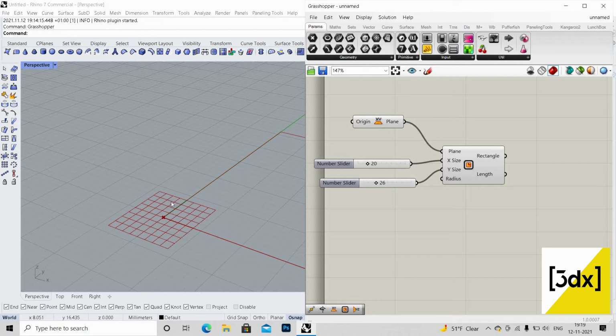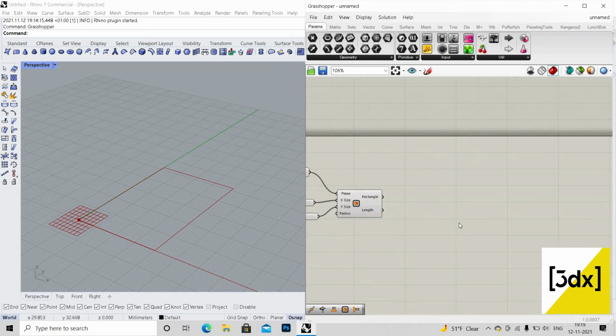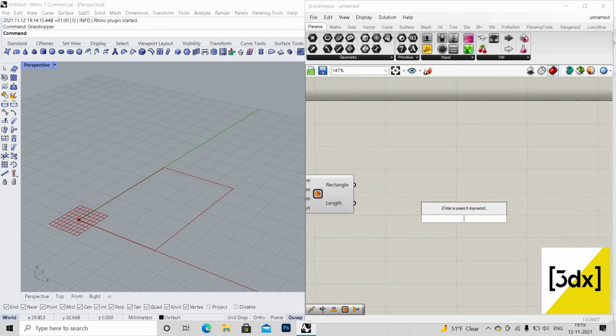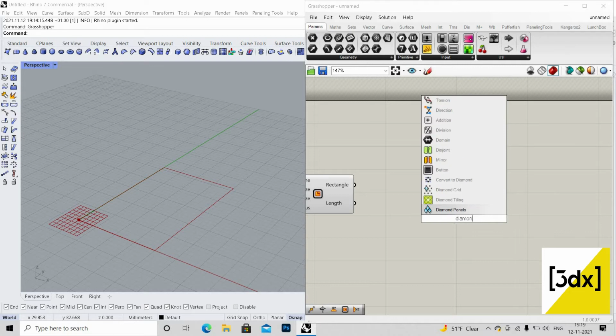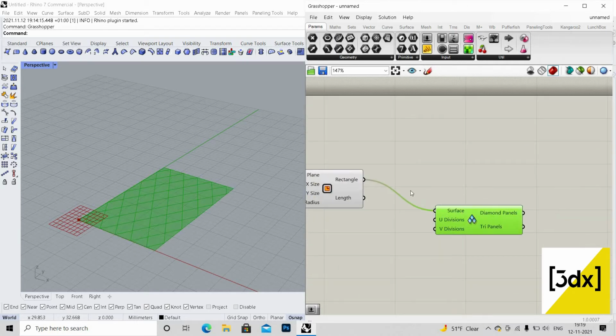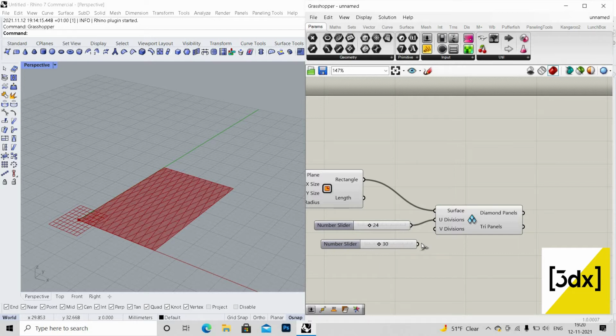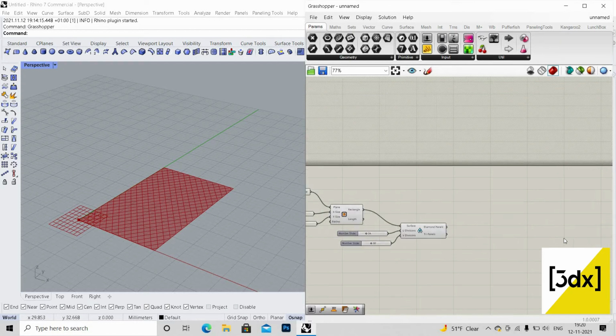So the rectangle has been created. Now I'm going to use the diamond panels. I'm connecting the rectangle to the surface, and it creates a panel. It's asking for U and V division, so I'm giving the U division as 24 and the V division as 30.